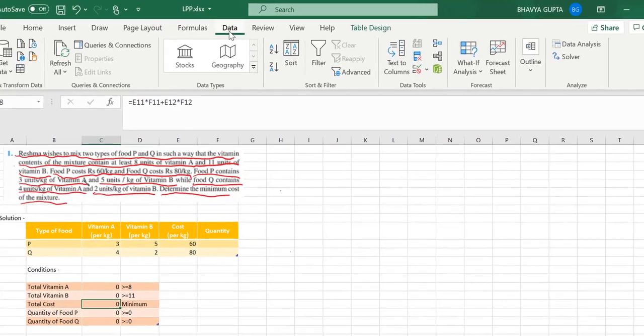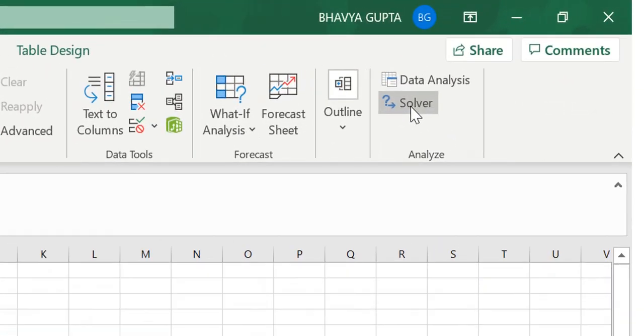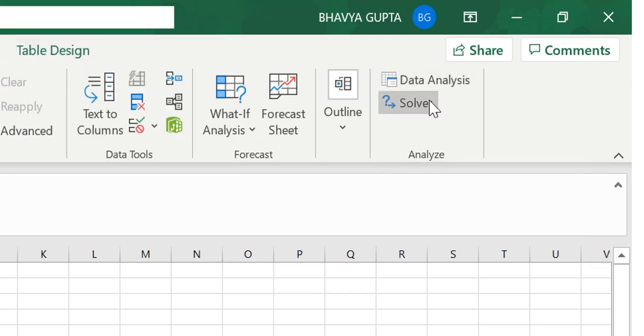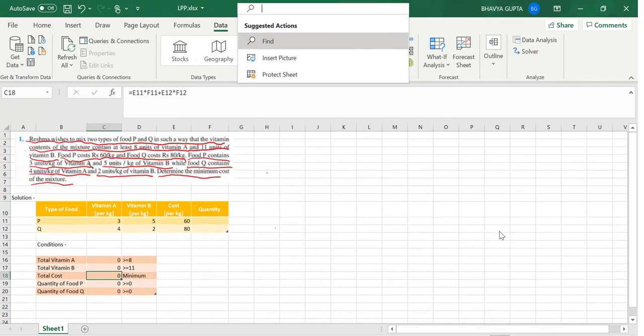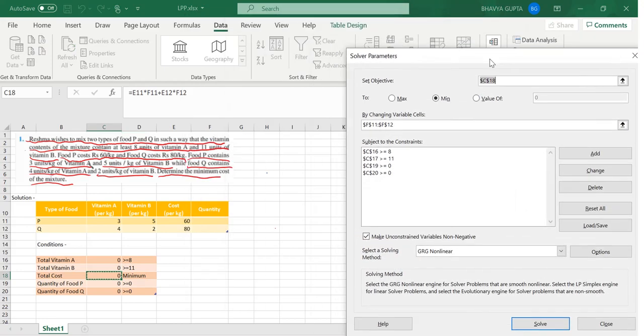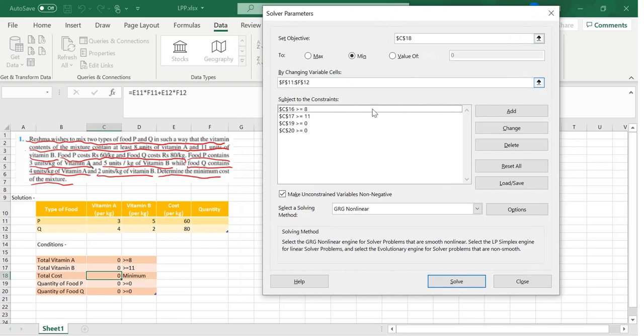It is available in the Data tab in the Analyze ribbon. Here it is, Solver. Okay, for more info about Solver you can search here and read about it, or if you hover on Solver you will find a small paragraph giving details about how to use it and what it is about. So let's click on it and let's see. Here also I already fed the data for you to save time.